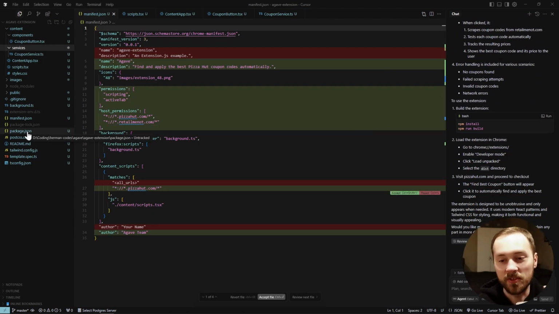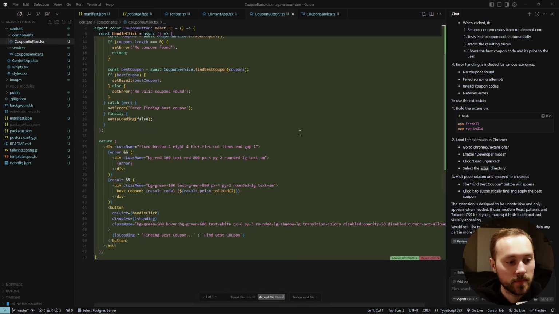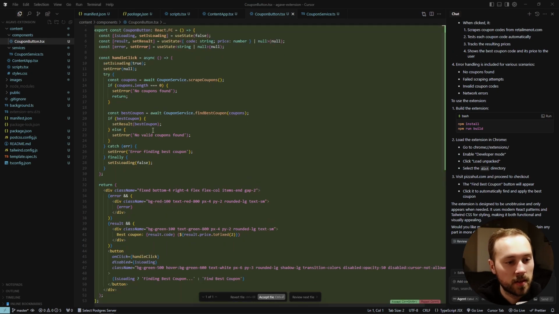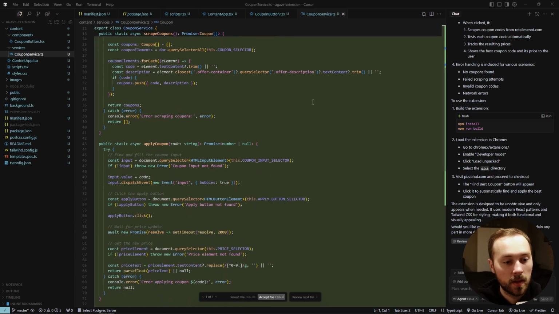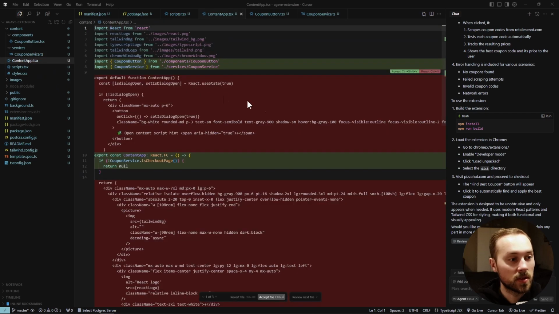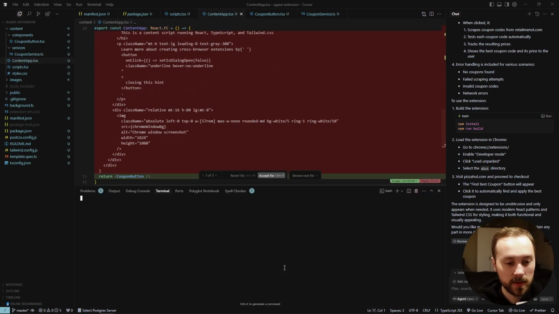Okay, so Cursor has finished building the project with that prompt. And I think I actually want to run dev. I don't think I want to run build just to test this out. Just give its code a quick peek here. Coupon service, find best coupon. It's got a bunch of code. Who knows if it'll work?